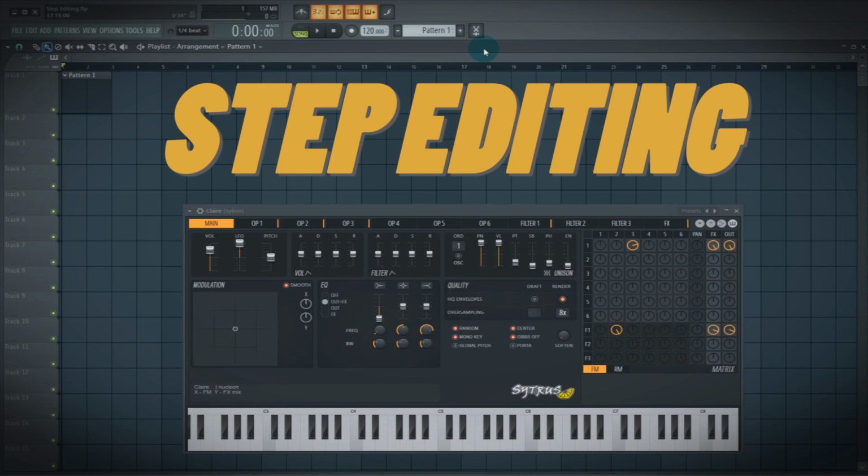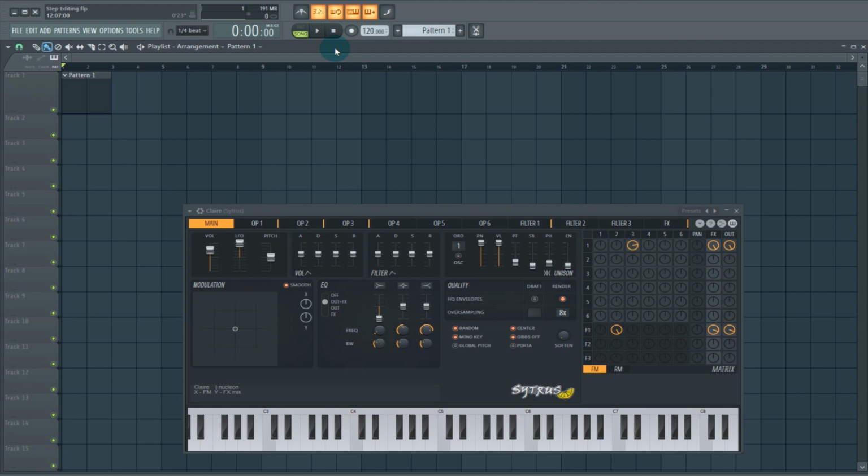Today we're going to talk about step editing. If you don't know what that is, stick around. Let's imagine I'm writing a melody for a song that I have, and it's at 120, and the melody needs to be 16th notes. 16th notes at 120 on the piano will be faster than I can handle, because I'm not a piano player, I'm actually a guitar player.